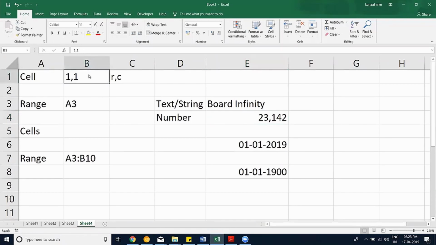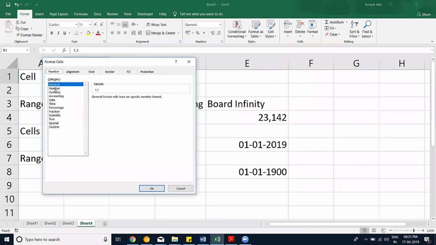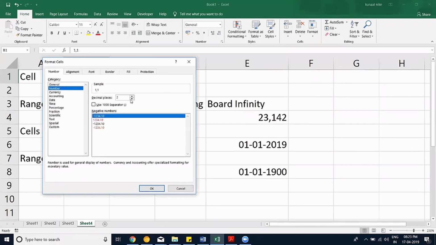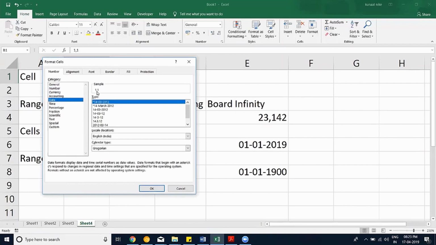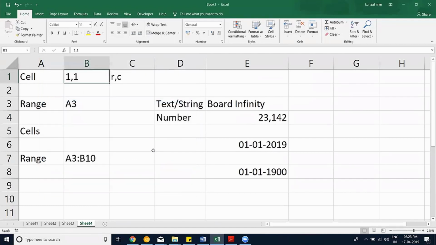So if I look at this format and go to the number part of it and do whatever with it, add decimals or change it into date, it's still going to remain 1, 1 because it's a text. It doesn't know what to do with it, right? So that's really the core essence there. Okay, there are other confusing things which you will come across also, guys.